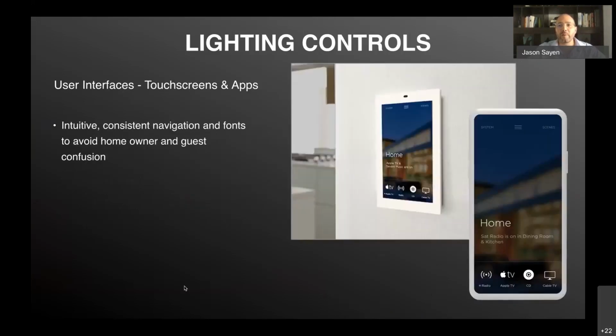Touch panels have been updated as well. So the advent of the iPad brought forth a slew of technology for the touch panels. And so we have a major update with touch panels and user interfaces that are more consistent. Our touch panels look exactly like our phones or our iPads or other tablets. So there's a level of consistency throughout. Whereas before, a lot of these touch panel interfaces looked completely different to what we're used to using on a daily basis.